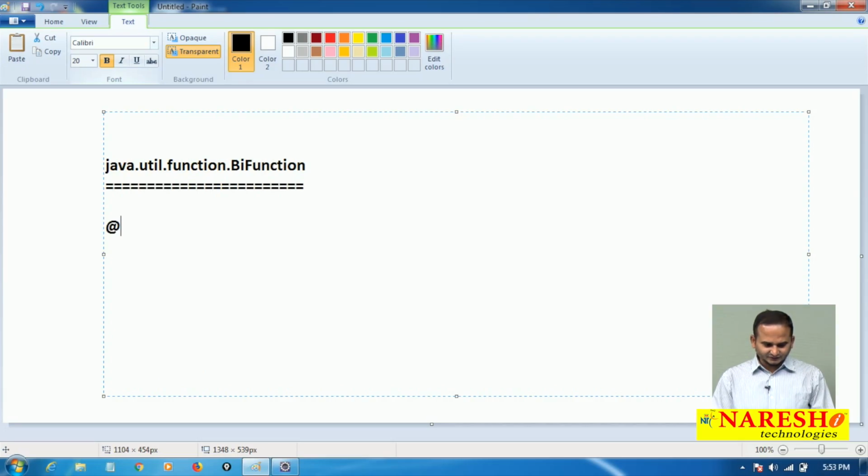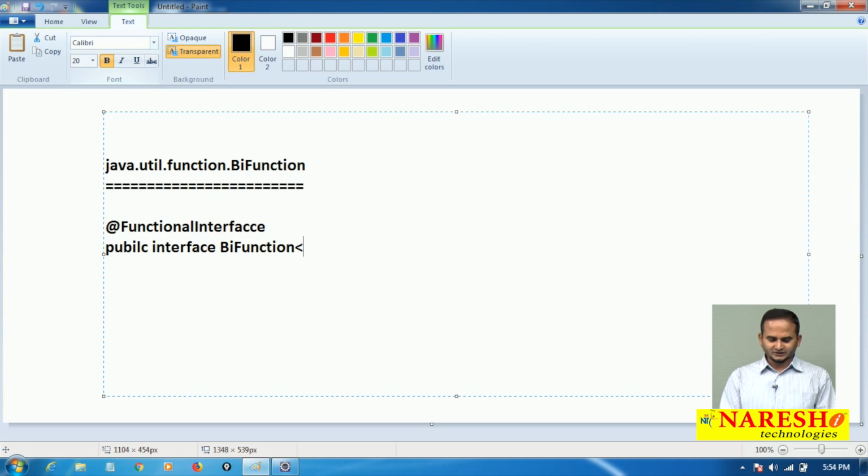Basically, the syntax of the BiFunction interface looks like this. It is one functional interface, a public interface. What is that interface? BiFunction. Observe here, T is one type, the second one is U, one more type, or you can take the same type, and R. Why I am writing like this, you can easily understand. Observe here, apply(T, U).